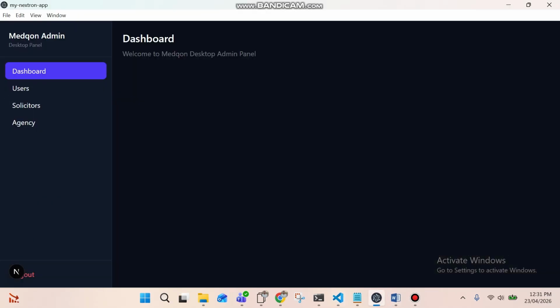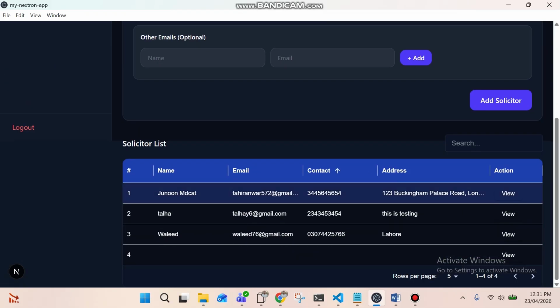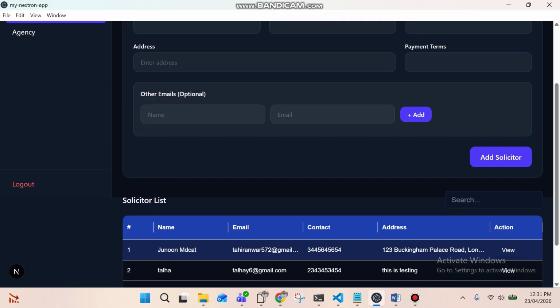So always use IPC for secure apps. Keep services reusable. Use TypeScript for better scaling. So these are the best approaches to follow to make a desktop application.